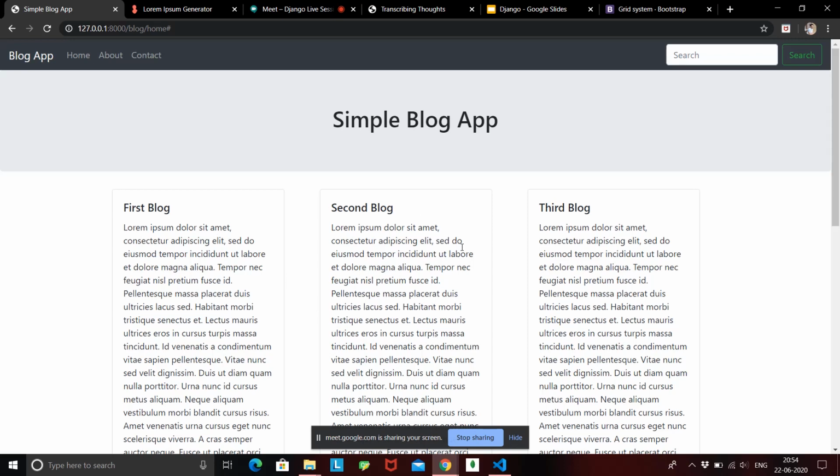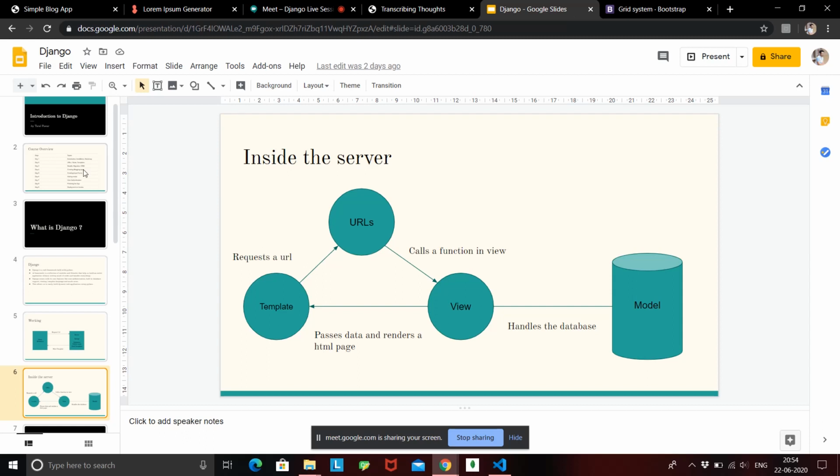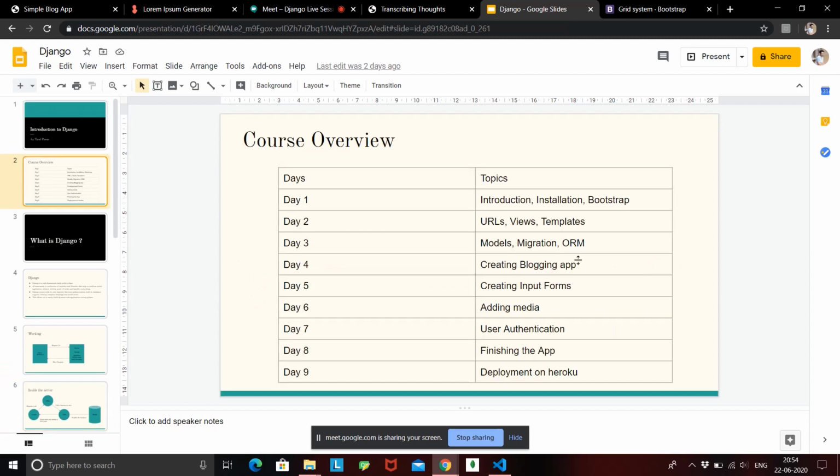Then anyone will be able to write these blogs, not only the admin. So in tomorrow's lecture, that is lecture 5, we'll be creating input forms. I hope all these 4 lectures are clear to everyone: URLs, view templates, model migration, and creating a blogging app. So tomorrow we'll be seeing input forms.